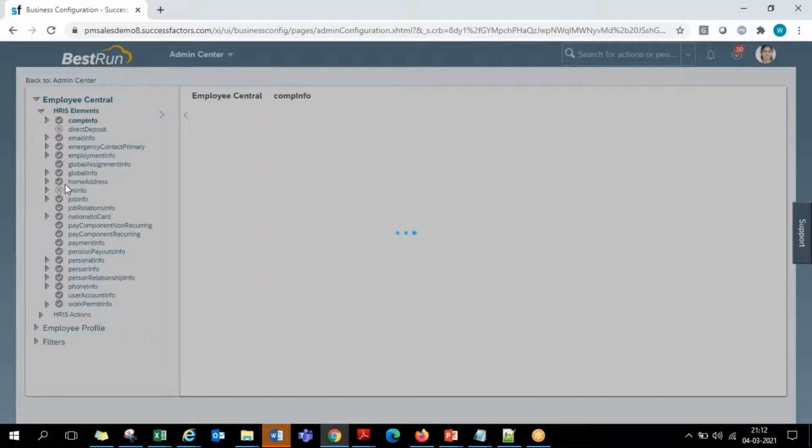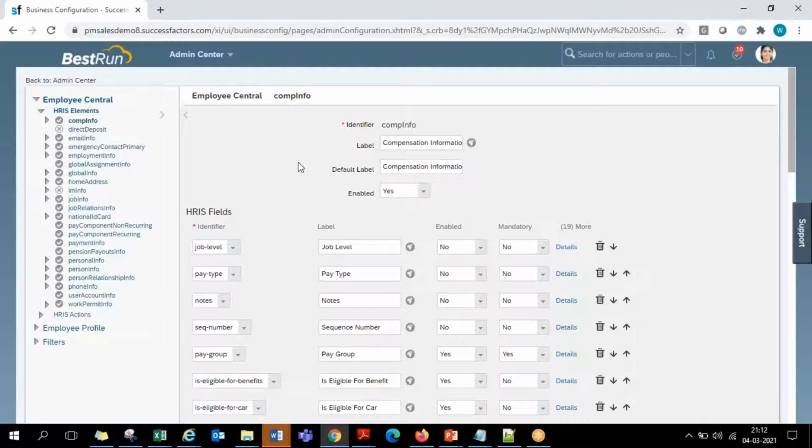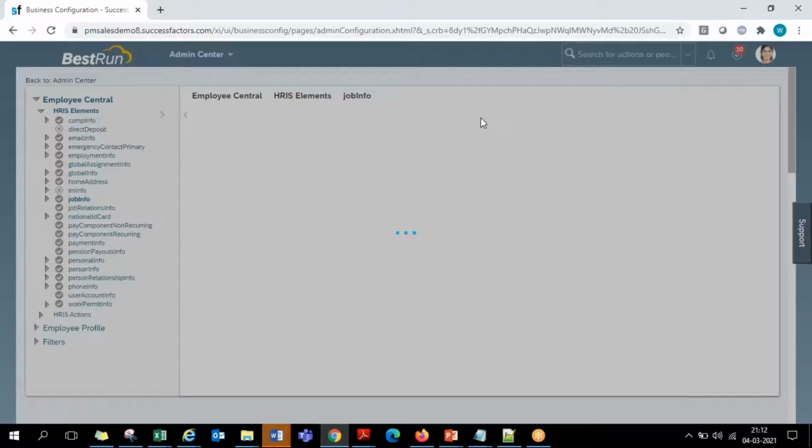So now here in the business configuration, if we see job information as an HRIS portlet on the left hand side, once I select job info on the left hand side, on the right hand side we know that all the fields of that portlet will appear. The way how currently comp info is selected and the comp info portlet fields are all appearing. Similarly, when I select job info on the left hand side, here on the right hand side the job info title and its set of fields will appear.